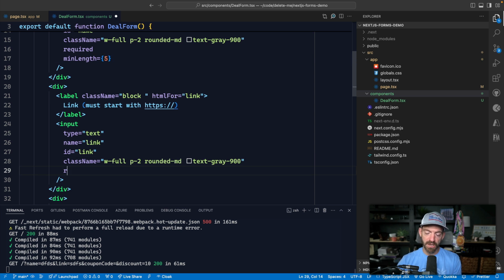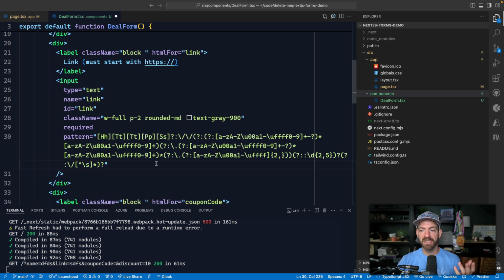We also can do required for the link, and then I'm going to copy in a pattern. This is just a regex pattern that you've probably copied before from Stack Overflow somewhere. But this is a regex pattern to match a URL that does include HTTPS at the beginning.